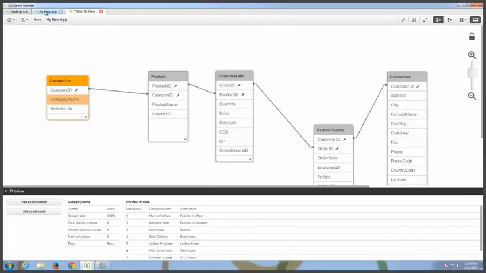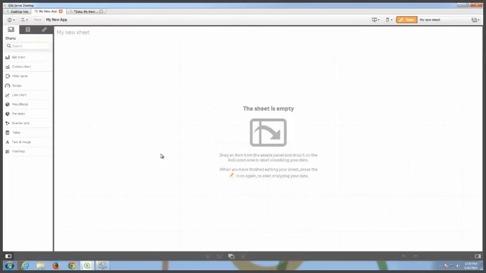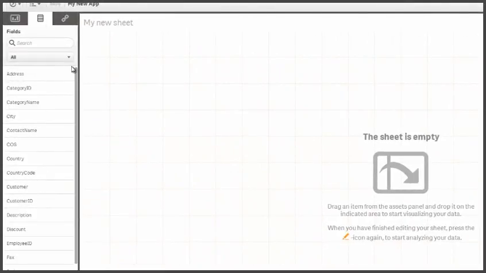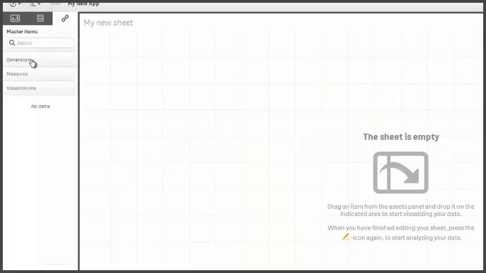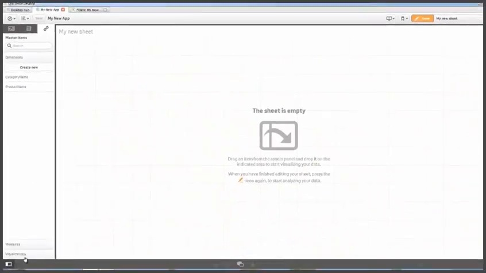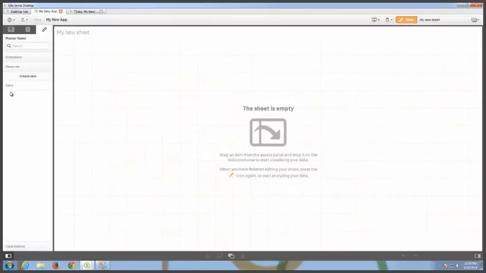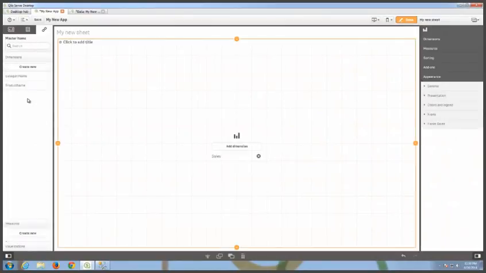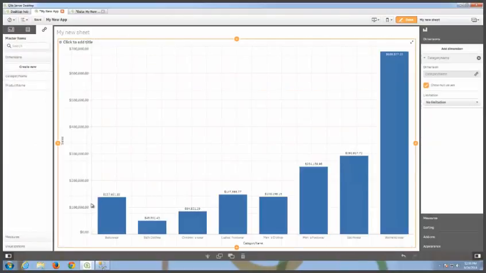So now when we go into our app overview and we go into the sheet, and when we edit the sheet, we still have the same ability to select all the objects we did before, and we can also look at all the fields just like we had before. However, we have a little bit of a shortcut now when we go over to our master items list, and we have a category name and product name in there, and we have a measure created, sales. So I could take sales and drag it on, and then I could take my dimension, category names, and drag that on. And now I've created an object very quickly inside Qlik Sense.